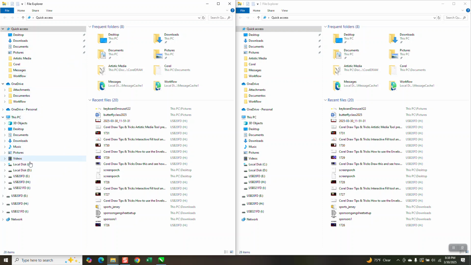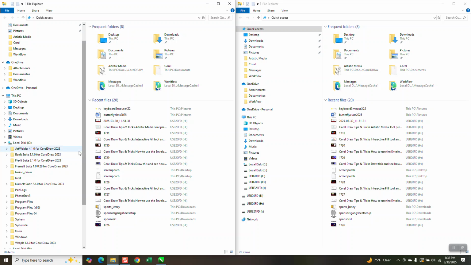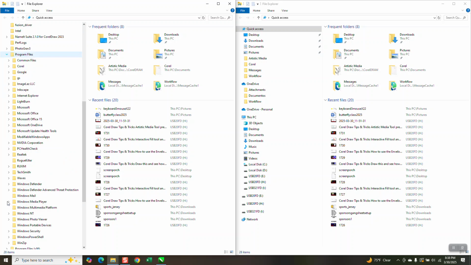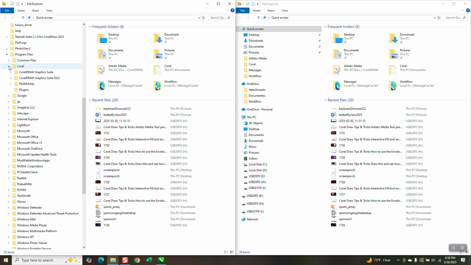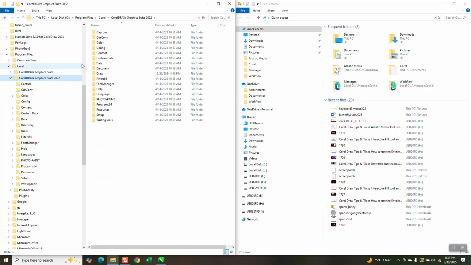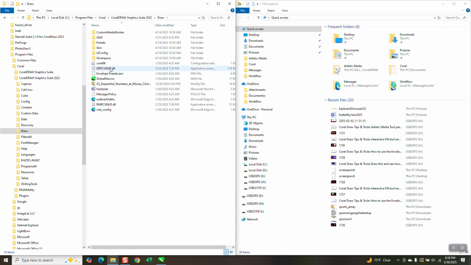So you're going to go to your C drive and go to Program Files, and go to Corel Draw. And I'm going to say this is the old one, and this is my new one. So I'm going to click on that. And then I'm going to go to Draw. And there is my GMS folder.